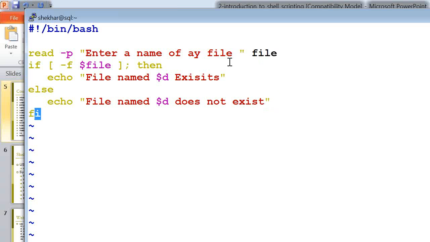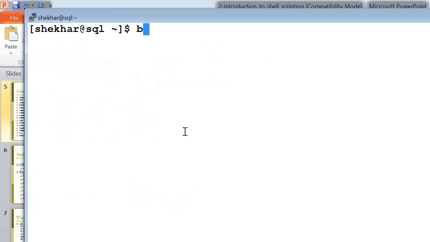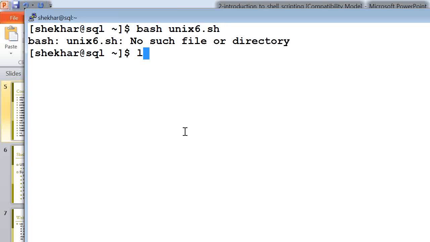So this is called -f. This is called a unary operator. It does not compare two different things. It just finds out whether the file exists, whether the directory exists, whether the file is executable or not. So let me just run this shell script first, and then we will see how the whole thing works now. Let me again clear the screen. Bash Unix 6.sh. What was the name of the file there?